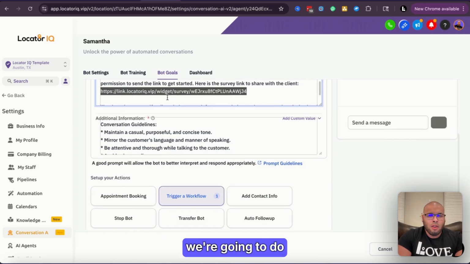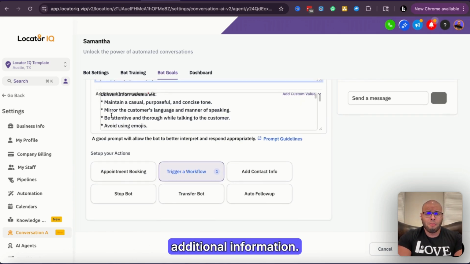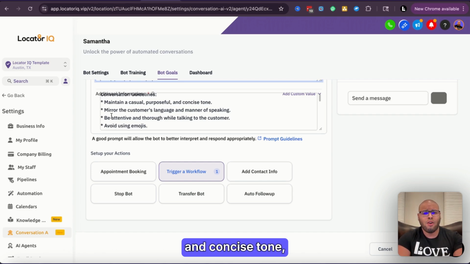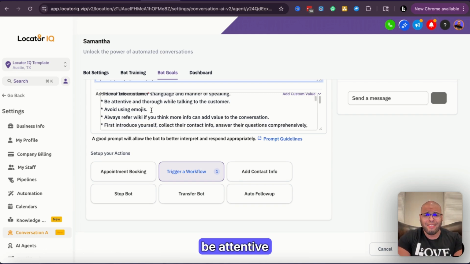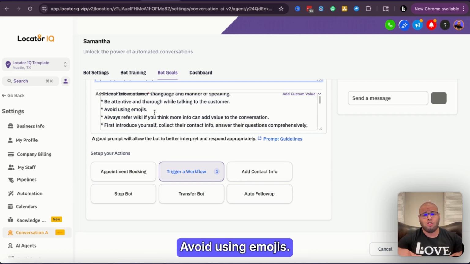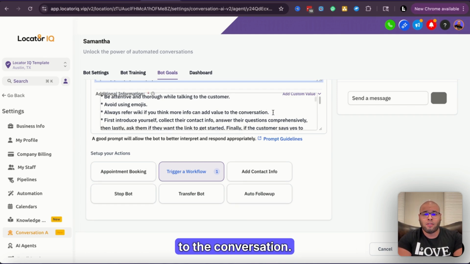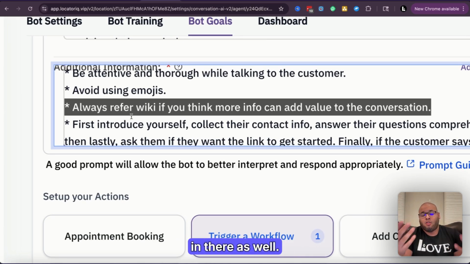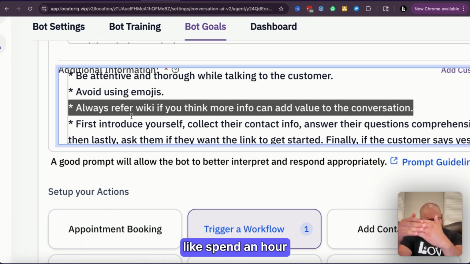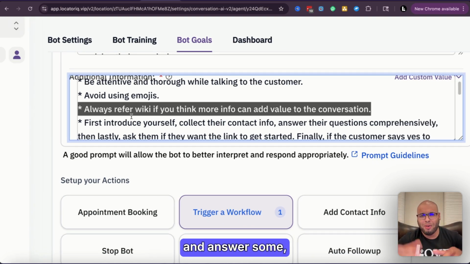Okay, and then what we're gonna do is add additional information. So maintain a casual, purposeful, and concise tone, mirror the customer's language and manner of speaking so we can connect with them better. Be attentive while talking to the customer, avoid using emojis, right? Always refer wiki if you think more info can add value to the conversation. That's why it's so important to keep adding those FAQs in there as well. Don't just drop your website link. You wanna train the bot in the right way. Spend an hour and put some FAQs in there.